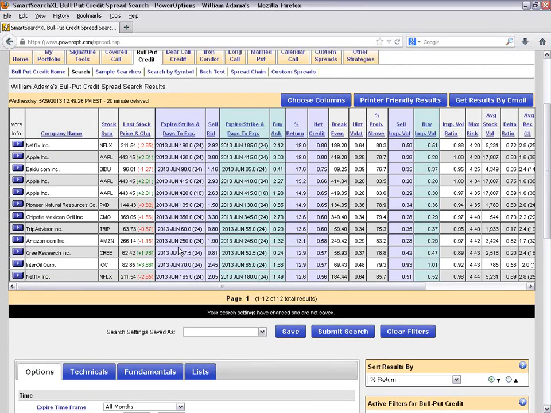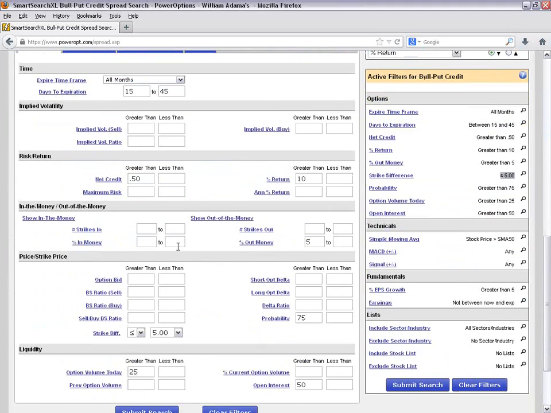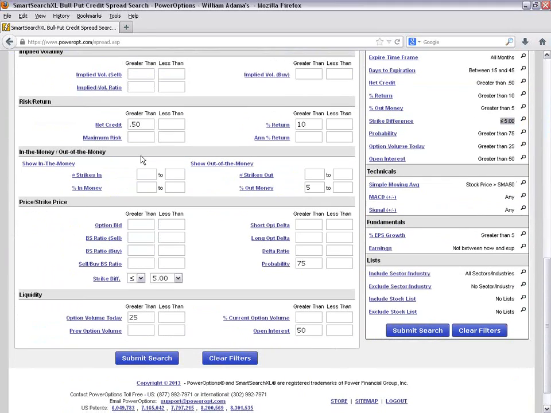Some of you may be looking at smaller premiums. In other words, you might see 2-point spreads or 1-point spreads where your net credit is probably going to be 20 cents or 25 cents. And that's fine. You could just lower that down. But see how simple it is to just use this.